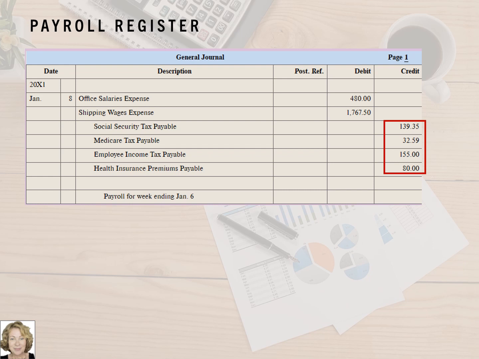On the fourth line, we write Medicare tax payable in the description column in the amount of $32.59 into the credit column. On the fifth line, we write employee income tax payable into the description column in the amount of $155 into the credit column. On the sixth line, we write health insurance premiums payable in the description column and $80 into the credit column.